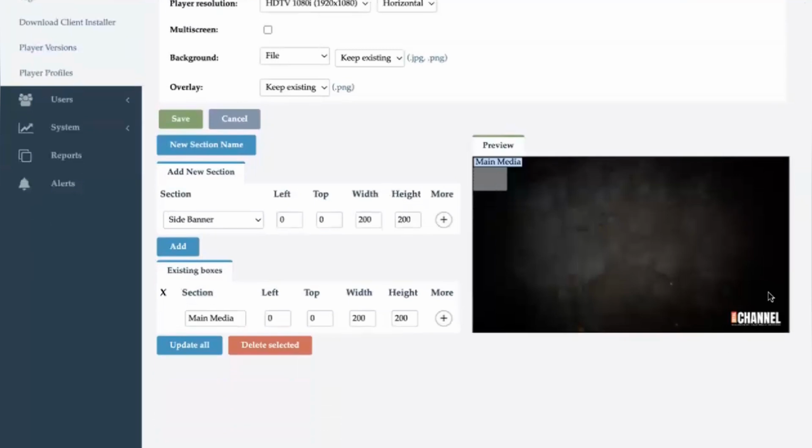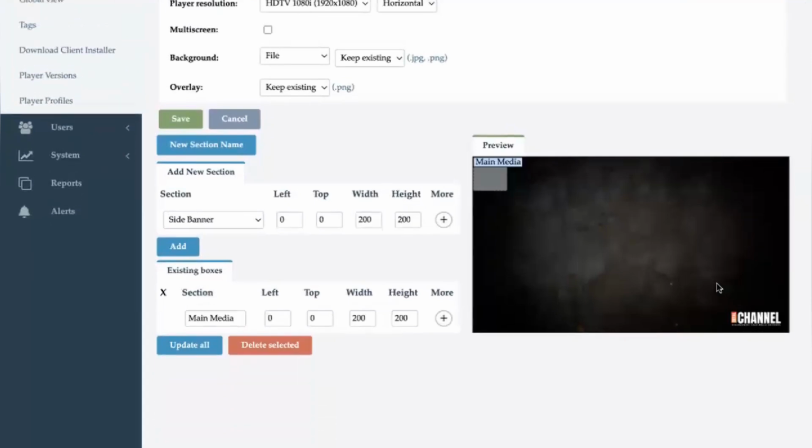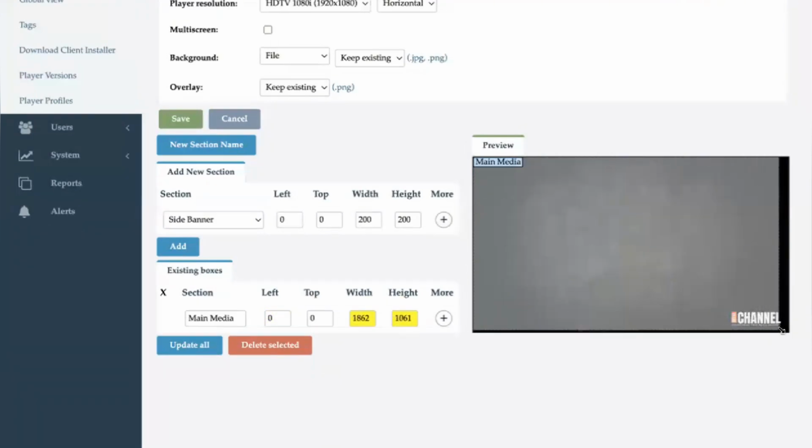So this is our little overlay where I've said, hey, no matter what's playing on the screen, no matter how many zones I've created, I'd like my Total Channel logo or whatever my corporate logo is to be on the screen at all times. So it's always going to start with at least one zone here. It's going to be your main media zone. And you can just pull and drag this to be any size.